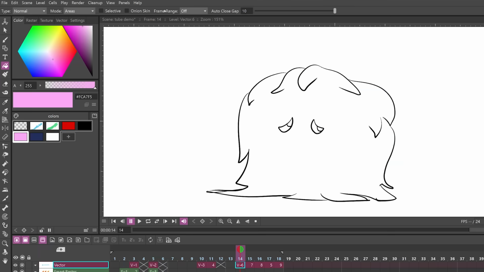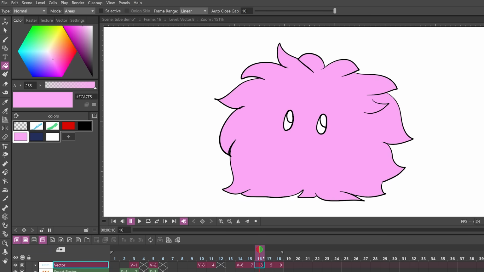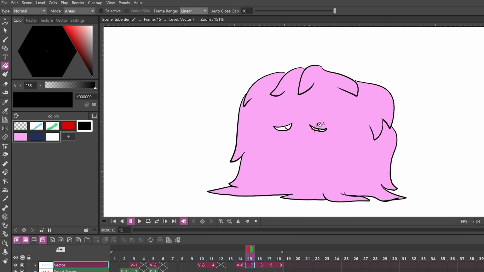Paint multiple frames at once by changing bucket tool frame range to linear. Click the area you want to fill, go to the last frame you want to affect, and click again in the fill location. Every drawing in between will be painted.